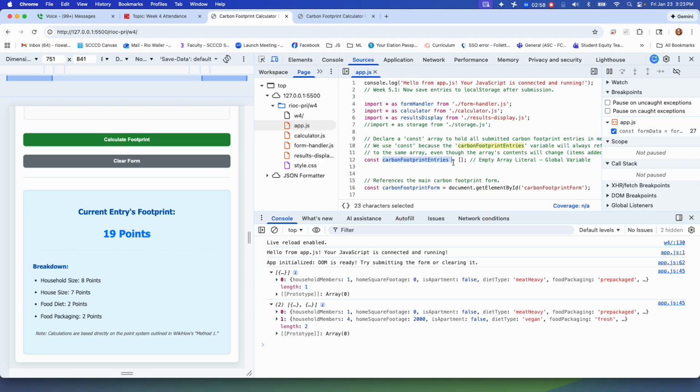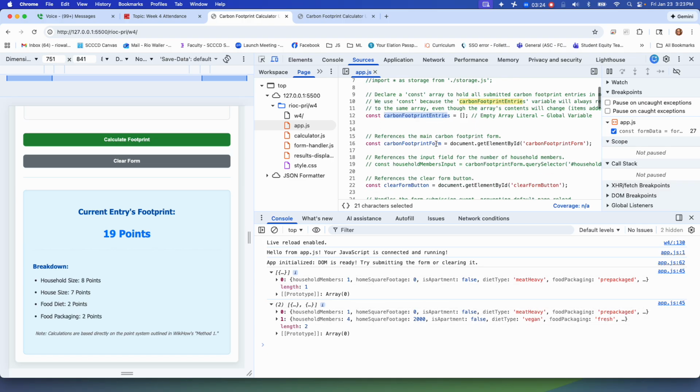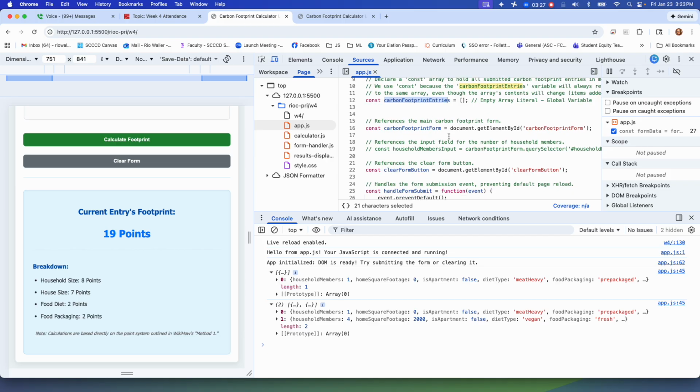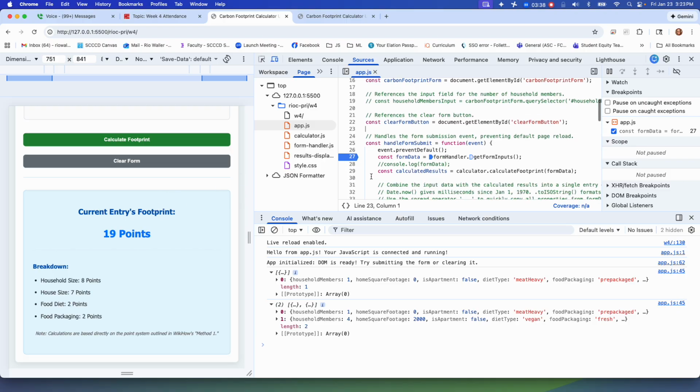We're setting a variable for carbon footprint entries using camel case, and in this case it is an empty array literal. It's a global variable. Although over time with coding we generally try to limit global variables, in this case it's needed because we need access to this data from many places in our code. We also have these references. We learned about this last time, where we say get element by ID, in this case for the form, and then we get one for the clear button.